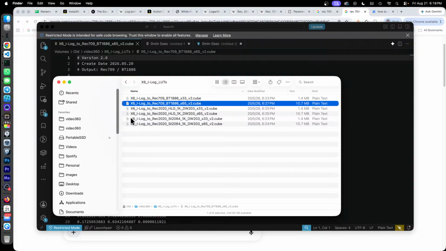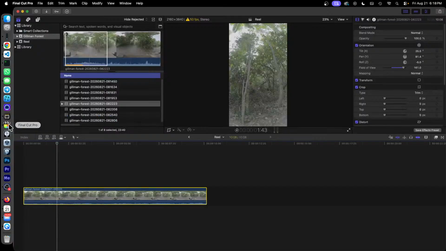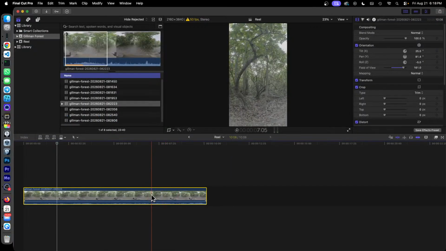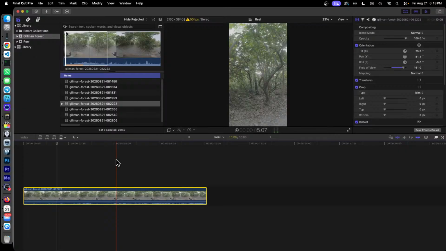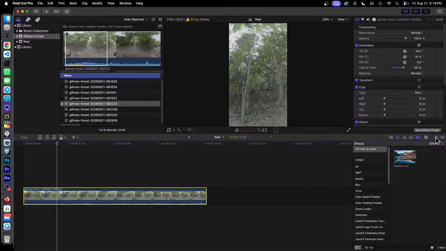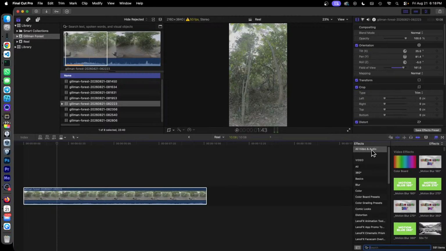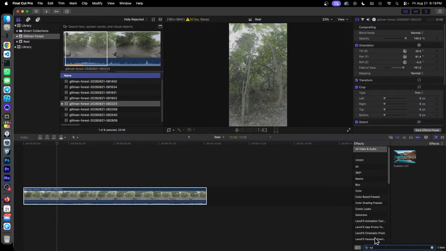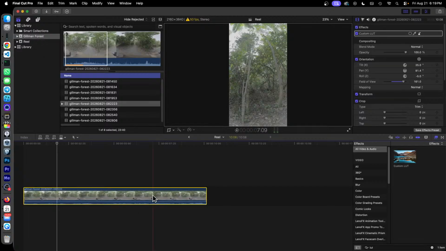How do we use it in Final Cut Pro? Let's head back to our video. This is the video that we want to do color grading. We want to restore the colors that have been squashed out by our camera. To do that, we need to turn on the effects. So there's an effect button here that shows the effects browser. We need to click on all video and audio and search for LUT, lookup table. And then we will apply the custom LUT, drag it into our clip here.